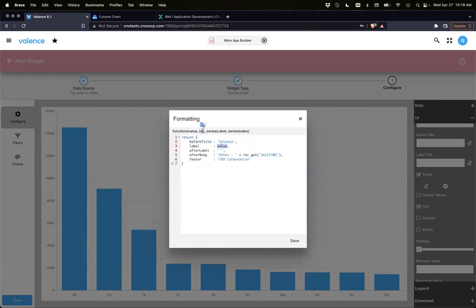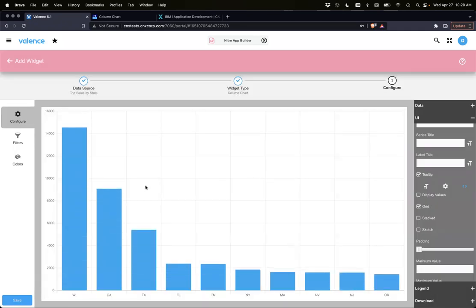We still get the record, so we can get other items from our data source, just like we're used to. So I'm getting this other column called sales two. If it's multi-series, you'll have access to the series label and then the index. This is not multi-series, so there is none. And then I added a footer. I put CNX preparation. So just see what that looks like.